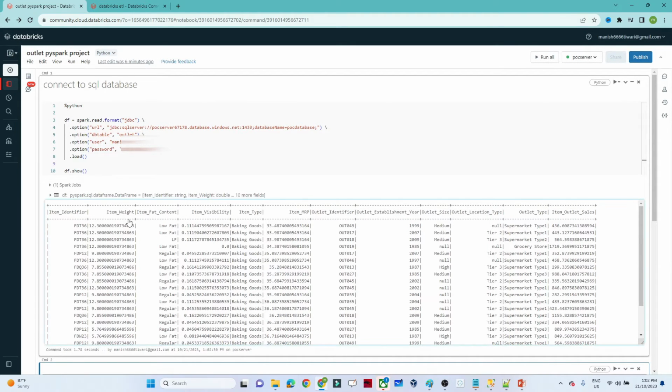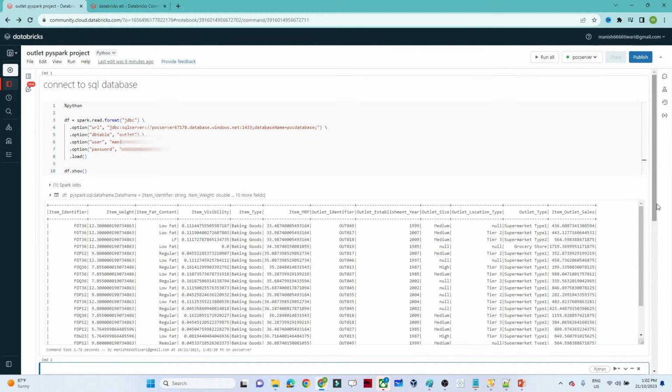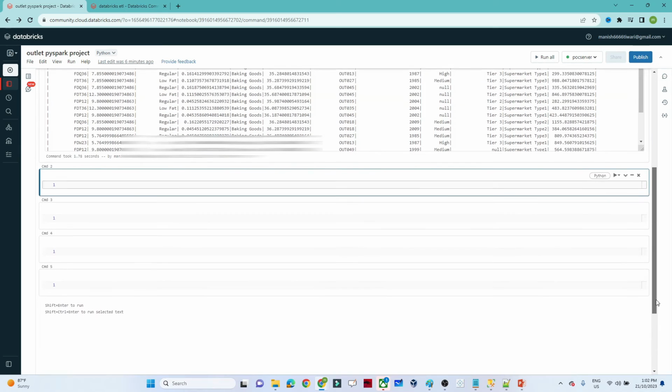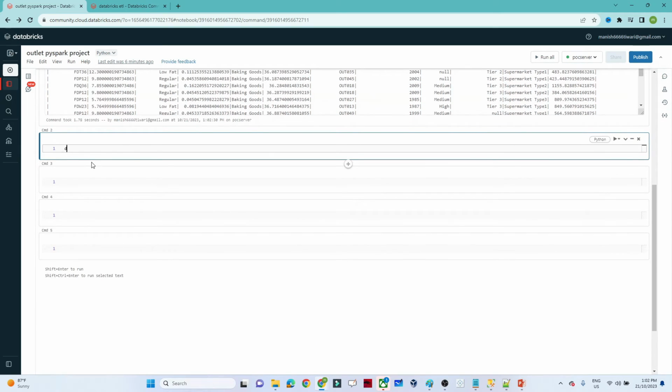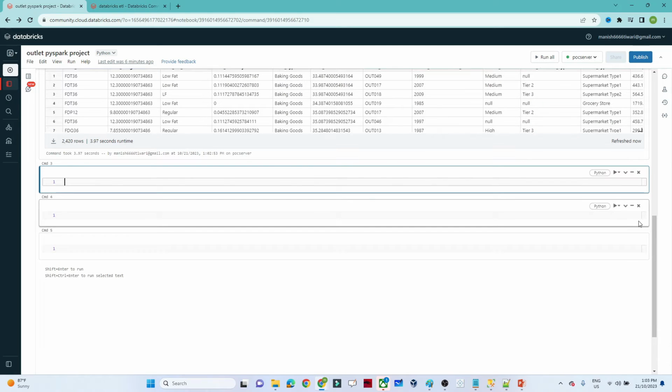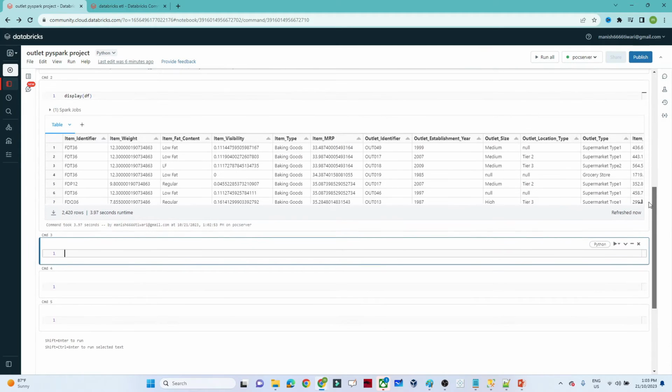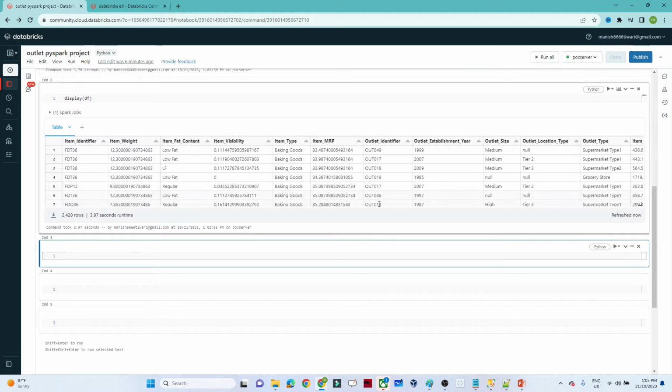You can see we are able to connect to the database and we are able to create a data frame also. Okay, now let me show you how the data frame looks. If I do display df, you can see we are able to read our data frame. Okay, so our first step we have done.